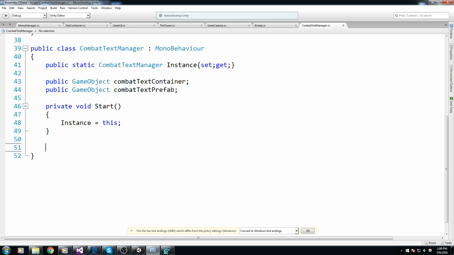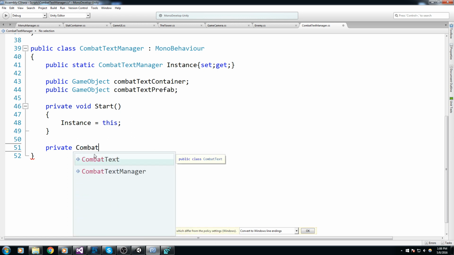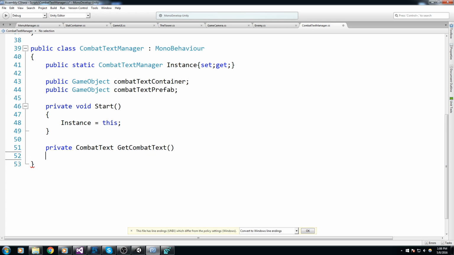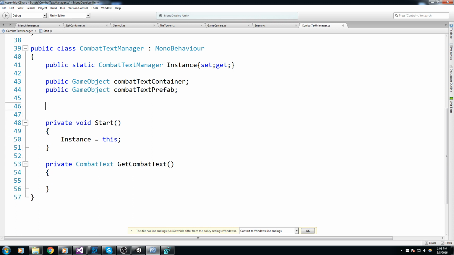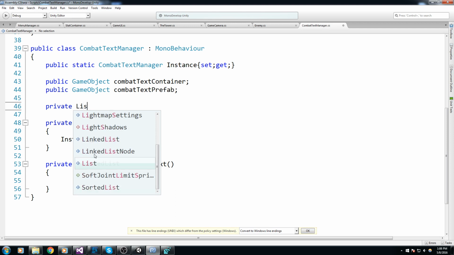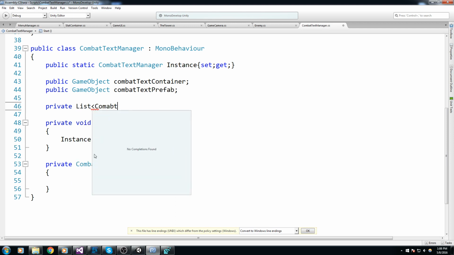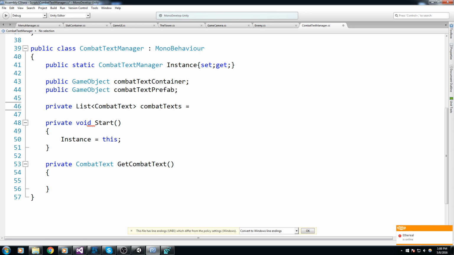The way I do that is I create a private function that returns a CombatText, and I'm going to call it GetCombatText. Now what is going to happen is we have this list. Well, we don't have the list yet, but we are going to have an actual list, and every time we instantiate a new combat text, we're going to be adding that combat text to the list. So let's start by creating that list. So private List<CombatText> combatTexts is equal to a new List of CombatText.